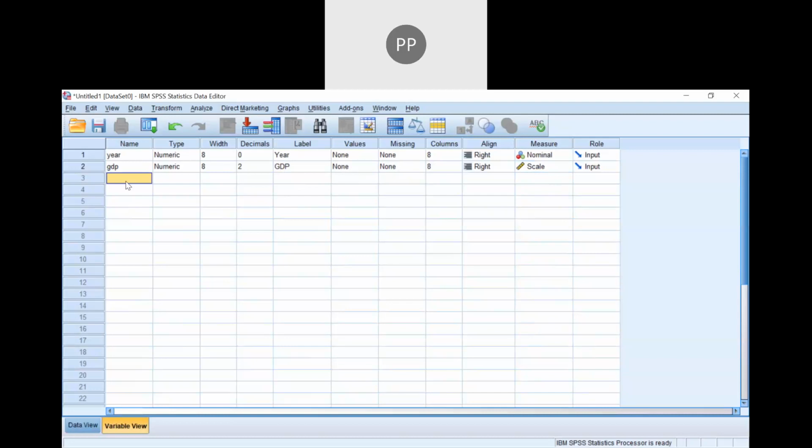Then let us say savings. For savings, let us again name it savings. Again, we can't use any capital letters or spacings. Once again, it is a numeric variable. You can show decimals for this. And since we are showing it in the labels column, you can use capital letters, etc. Here also it is a scale variable. So we have finished our activities in variable view.